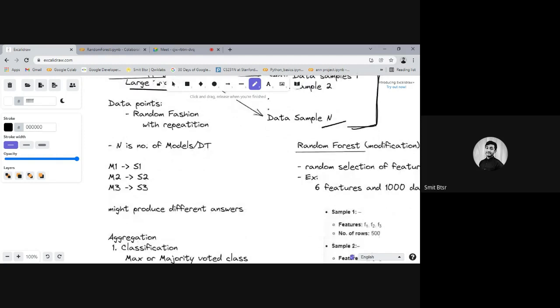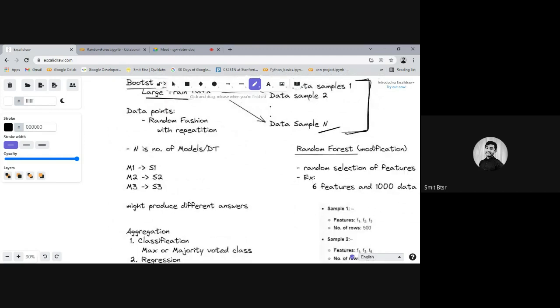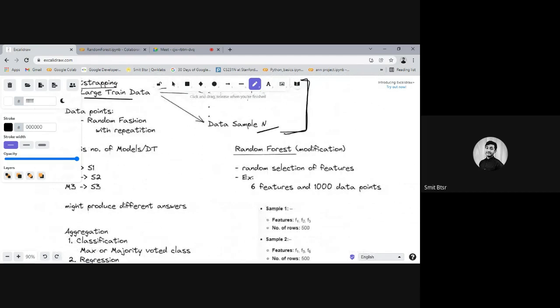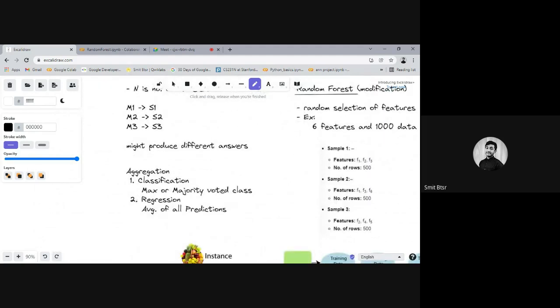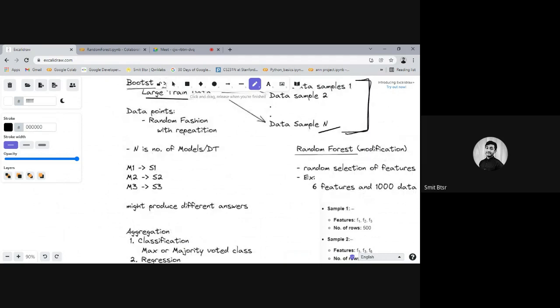Creating data samples is just picking random data points. And one more thing we do, we will consider that later. After getting three models and three data sets, we train each model with a different data set. For example, if we have three models and three data sets, m1 would be trained on s1, m2 will be trained on s2, and likewise. So one model, one data set.